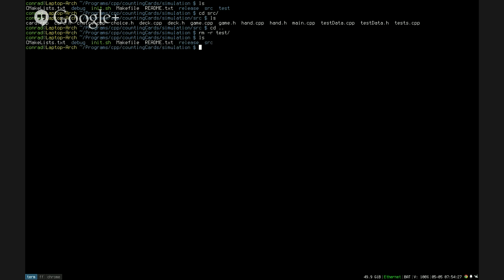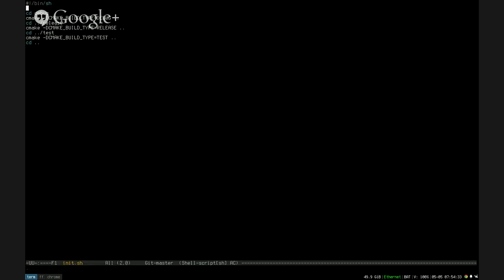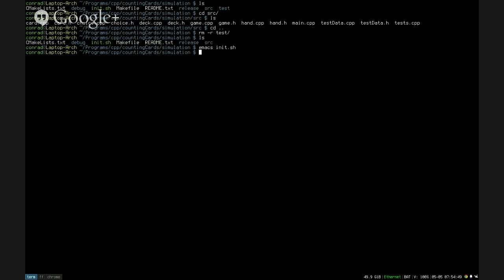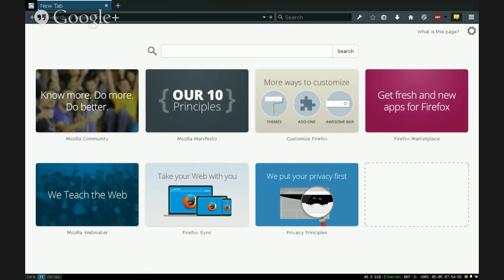Okay, so we removed that. That means we need to edit our init folder because we no longer have that. I think for POSIX compliance, you always need one new line at the end of your bash scripts. I think that's right. Let's check.